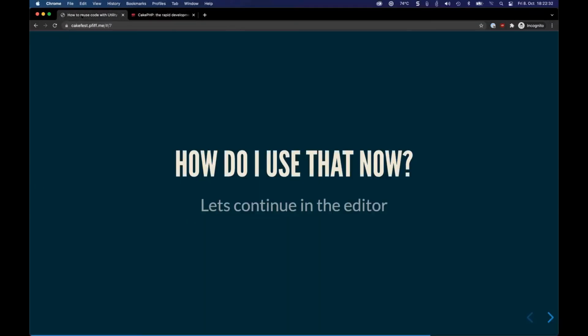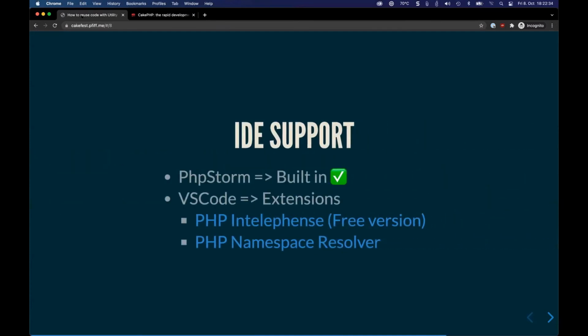So then let's go back to the slides. About the IDE support, as you've seen, PHP Storm has built-in support for namespaces and will handle most of the common issues for you. That as in the add the use statements or show you if use statements aren't used anymore in the classes, that they are grayed out.